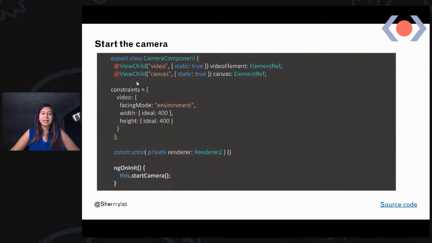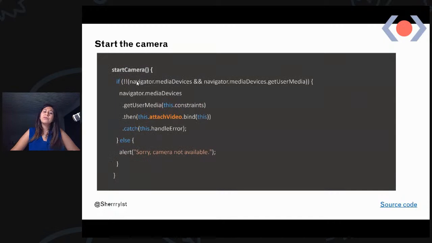And once the application was started and ngOnInit ran, I called my start camera function. So what I did here is that because we are getting access to people's cameras, of course they need to give their consent. Once they said yes, then what I did here is that I got the live view from the camera, and I attached it.